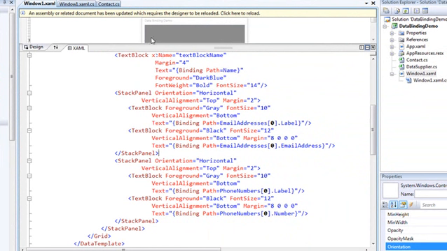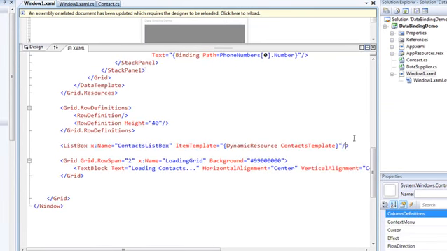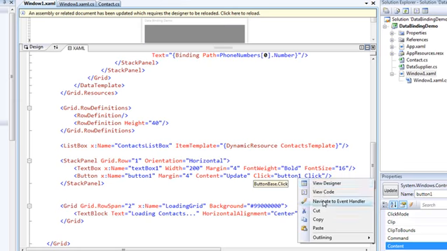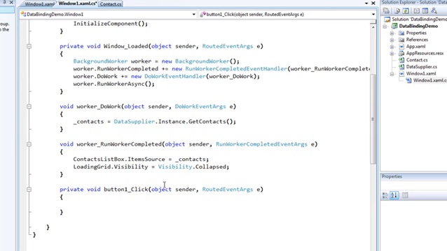I'm going to add a stack panel down after the list box. And you'll note that this includes a text box and a button. And when somebody clicks the button, what we want to do is update the underlying contact. So we'll use contacts listbox.SelectedItem to retrieve the currently selected item.